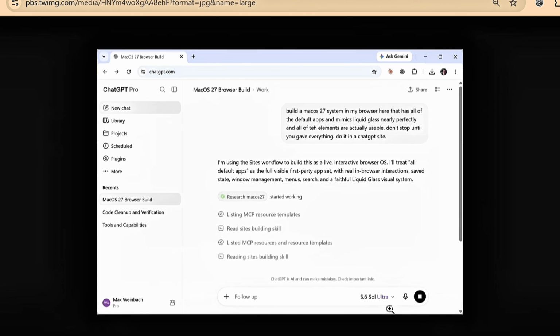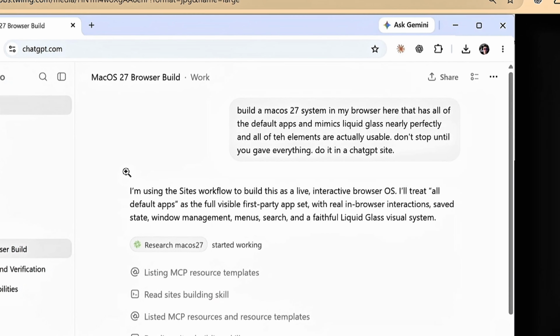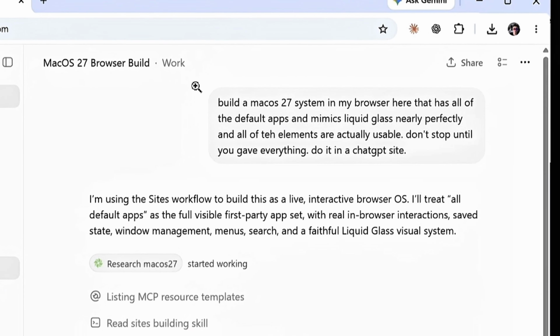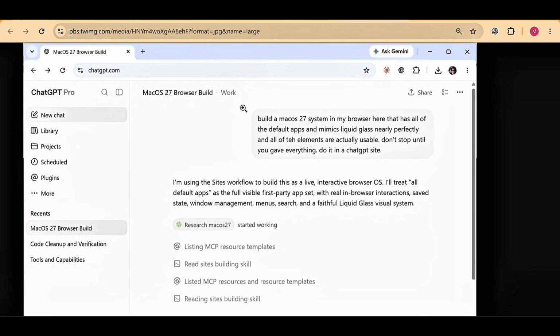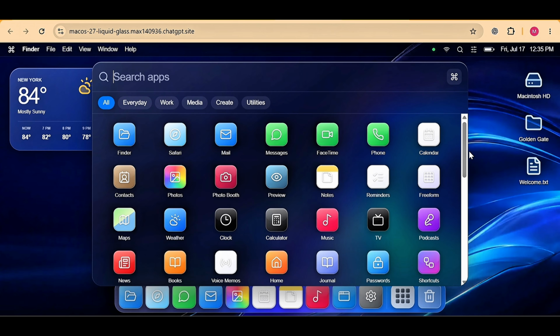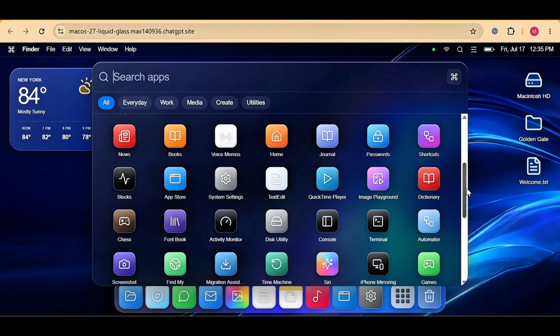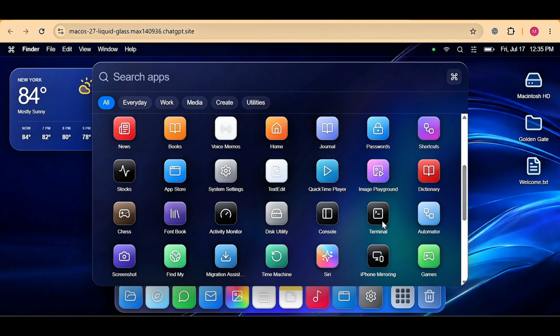Now let's see what GPT 5.6 gives us. Same prompt sent to GPT 5.6 Sol Ultra. It took around 50 minutes. Links in the description too. Let's open the app launcher. It has clean categories, a search bar, and a huge app list. Finder, Safari, Mail, Messages, Calendar, Notes, Music, App Store, System Settings, Terminal, and many more.